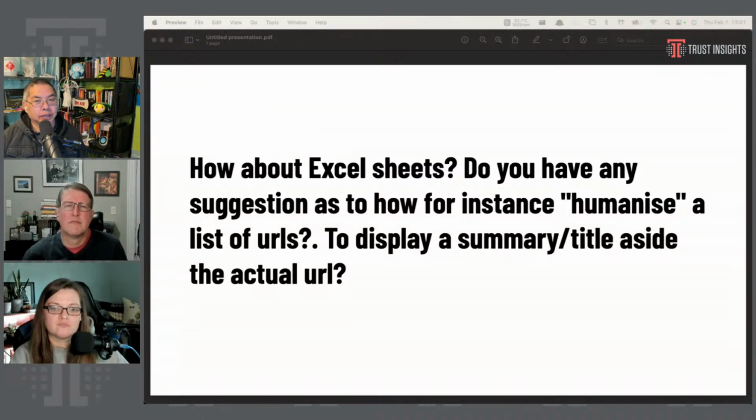It was during the reference, I think you were talking about the 6 different use case categories for generative AI, and you were recapping them. Now, this person asked, how about Excel spreadsheets? Do you have any suggestions as to how, for instance, to humanize a list of URLs to display a summary or title aside the actual URL?